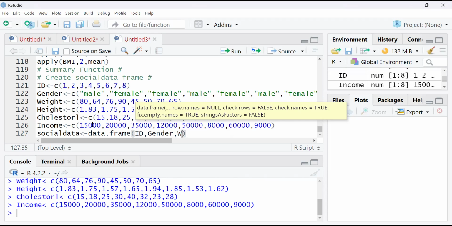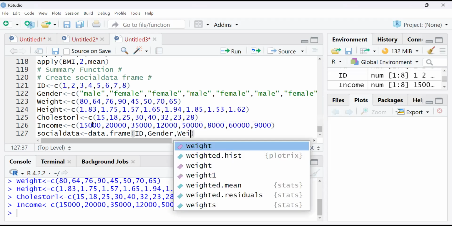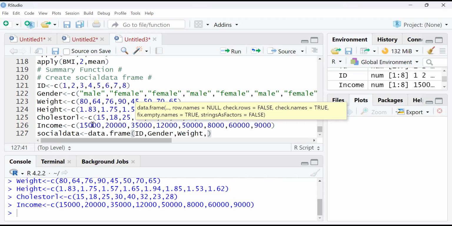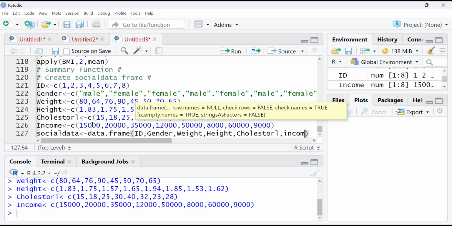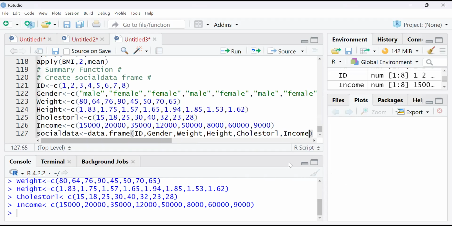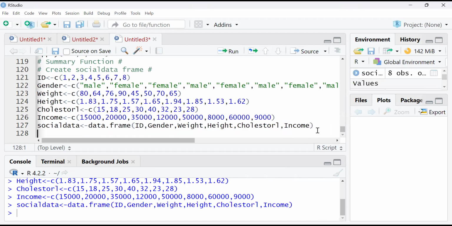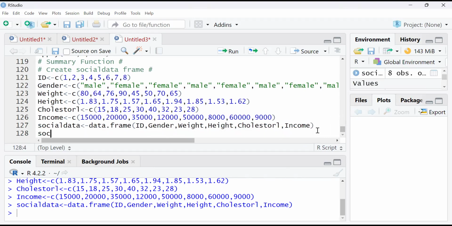Gender, then you have weight, then you can take height, then the next one, cholesterol, and then finally you can take income. Okay, so just press Control Enter. This is your social data, and just type social data, Control Enter.